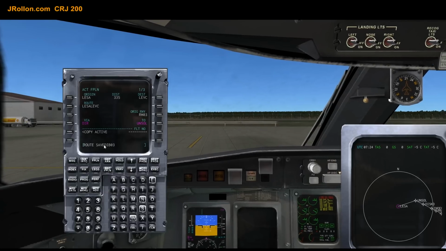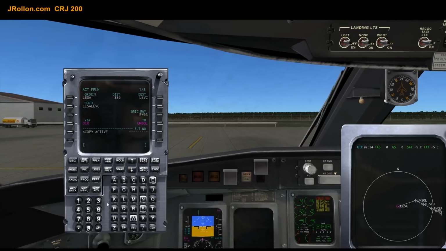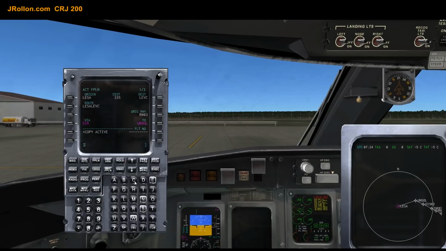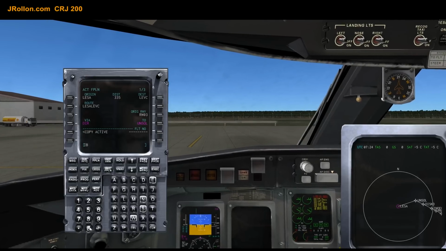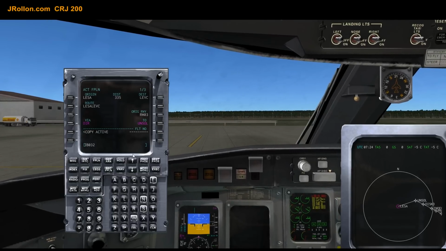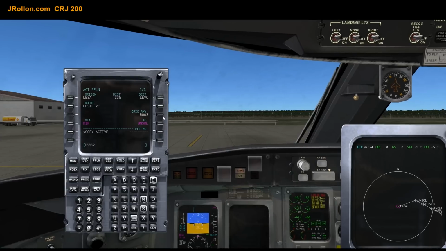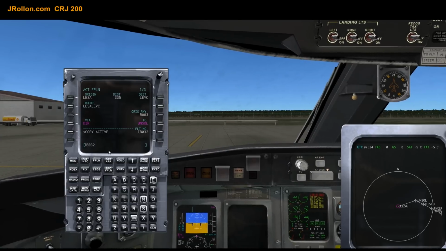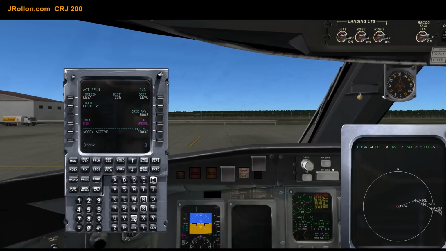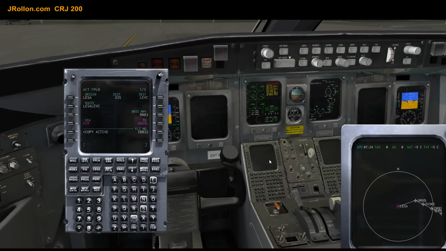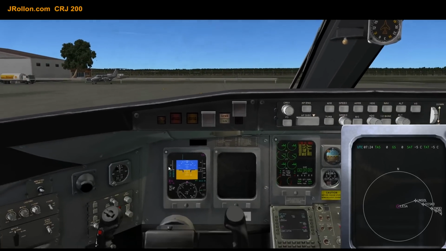You see, I have written it wrong. I have to delete everything and write it again. Iberia 032, and we type it here on the flight, and then clear the scratch pad, and we hide the FMS.